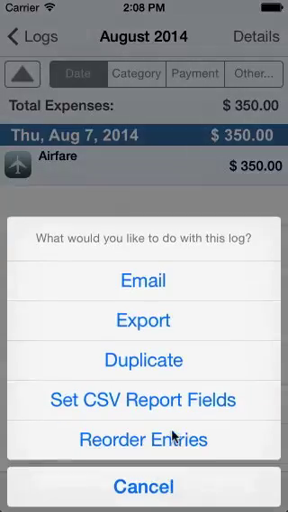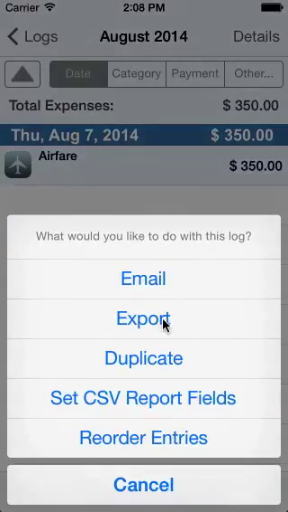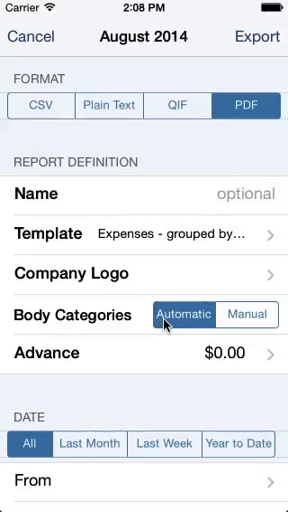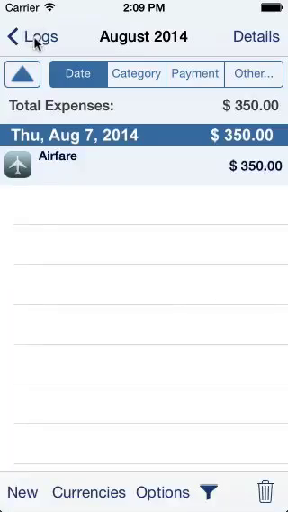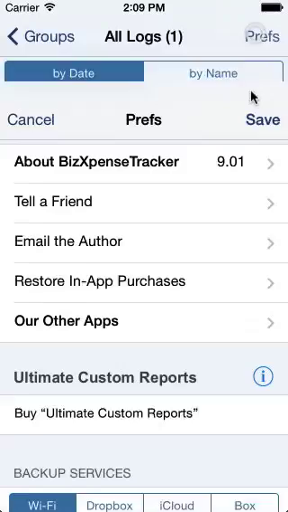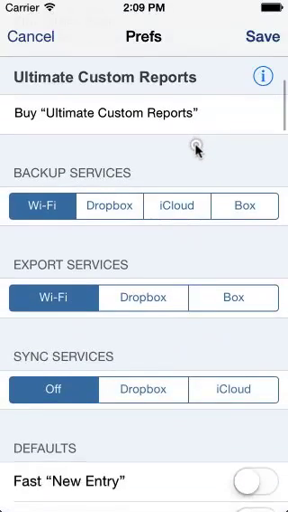Now that's email. Now, if we do export, wow, looks pretty much the same. In fact, it is the same. But what it's going to do is, I'm going to cancel this, go back, go into preference. Export is going to honor this setting here.